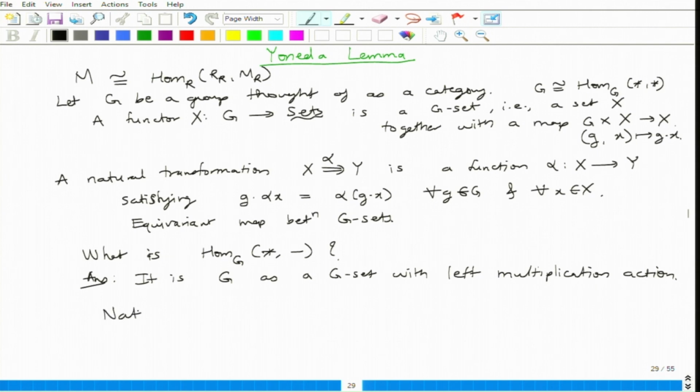Okay, now I'm going to write something down. The set of natural transformations from Hom(G star, blank) to Hom(G star, blank) is in bijection with the set Hom(G star, star). So Hom(G star, blank) is a representable functor, obviously. It's the Hom functor. So the set of natural transformations between these two Hom functors can be recovered as just the elements of the group G.